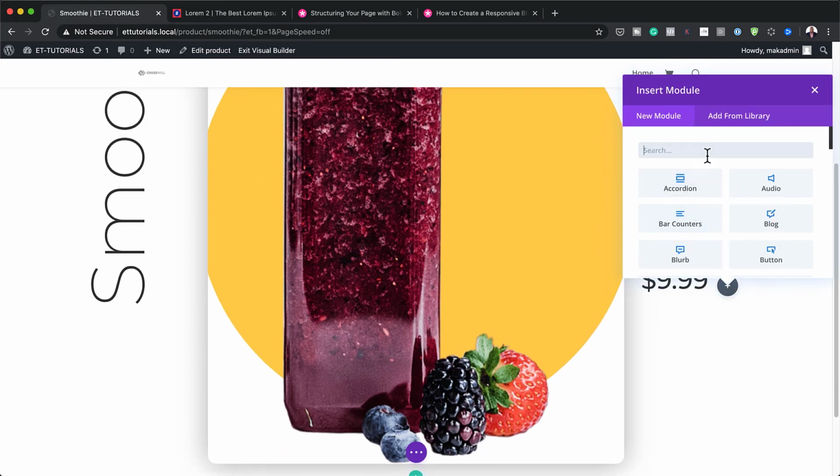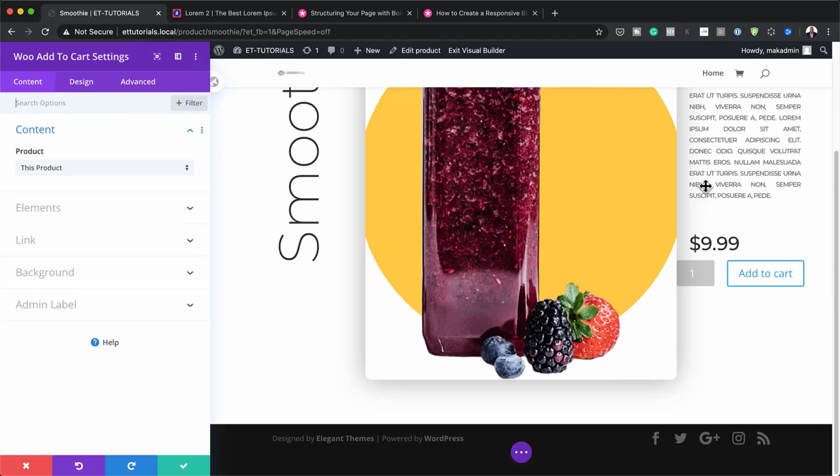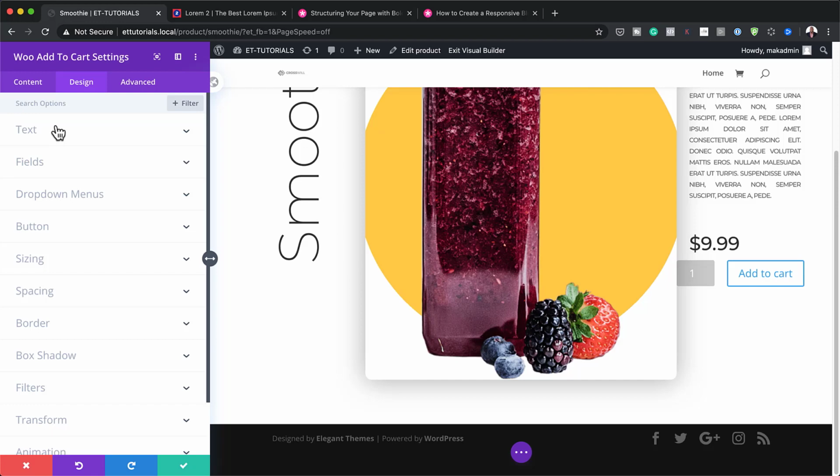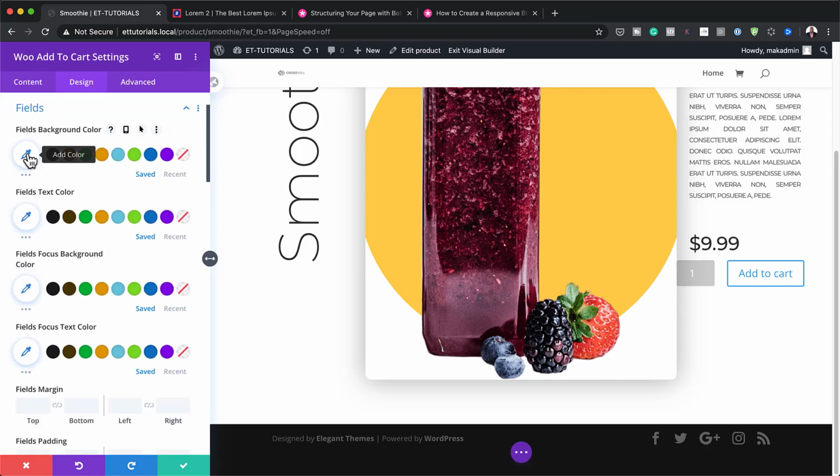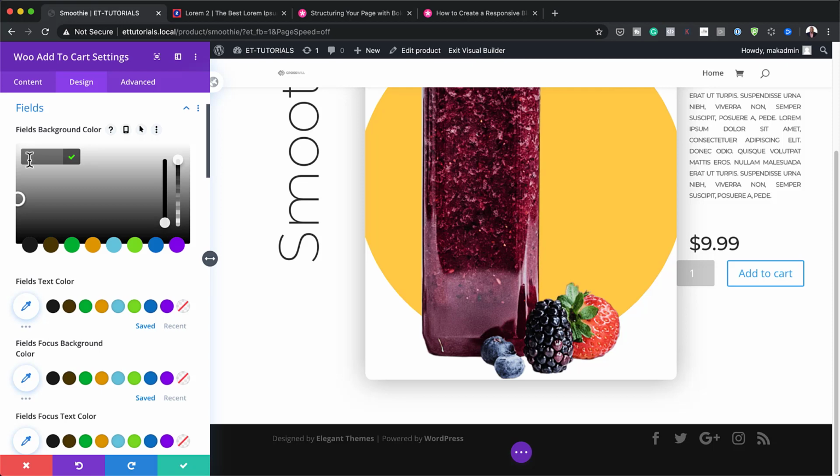So I'm going to search for add, and there it is, add to cart. I'm going to select that and also making sure that it is set to this product. Now let's customize this and make it look similar to the colors that we're using here. So let's start off by coming over here to design. And what we're going to do here is to go into the fields. So the field background color, we're going to add this color right here. So this is a really dark gray or very close to black.